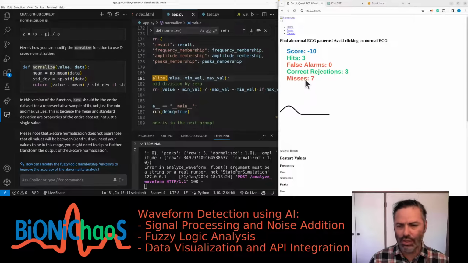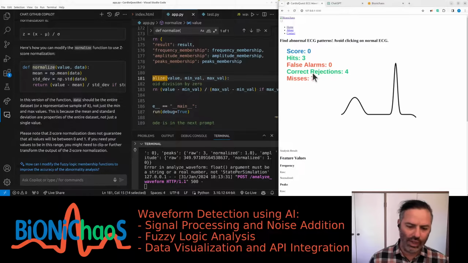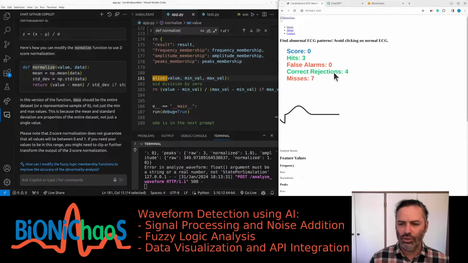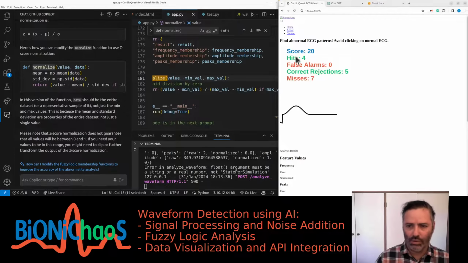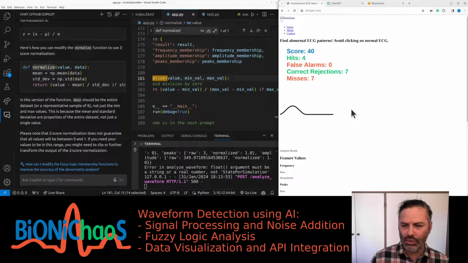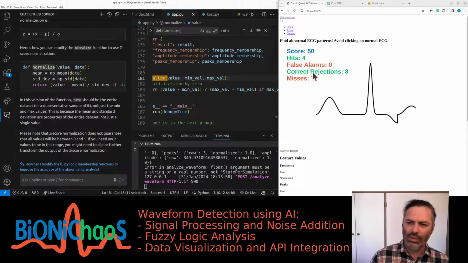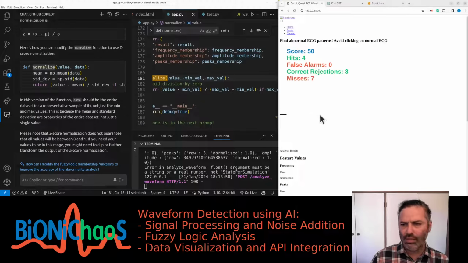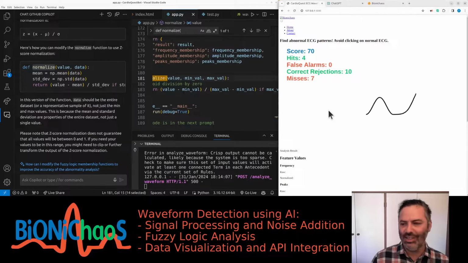So when I do not click on a normal ECG, it will give me a correct rejection, which is good. So my score went to 10. This is abnormal, so I clicked on it, so that's a hit. This is normal, now a correct rejection. Normal again, correct rejection, should be 40. This one is normal, so they're coming in a row. And once you get to 50, it will start going faster, just because you're an expert in detecting ECG types.